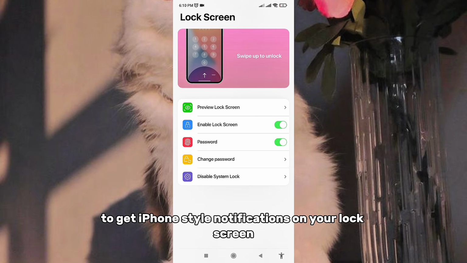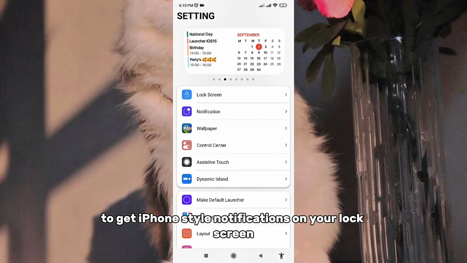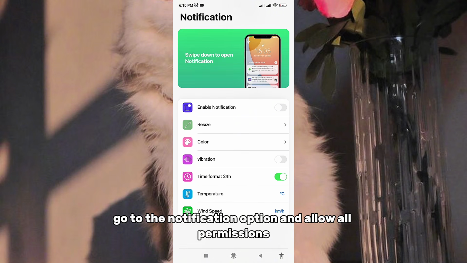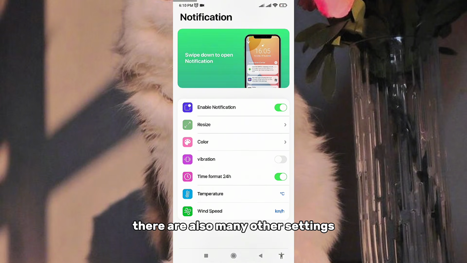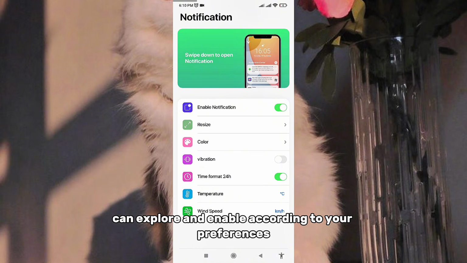To get iPhone-style notifications on your lock screen, go to the notification option and allow all permissions. Now your notifications will appear just like on an iPhone. There are also many other settings you can explore and enable according to your preferences.